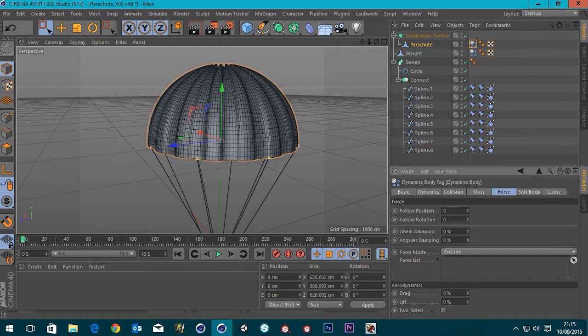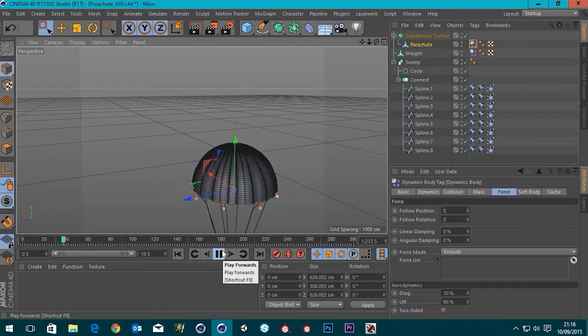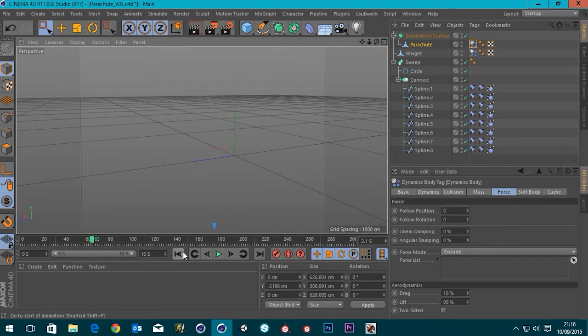Right, if we go to the force tab, we've got drag and lift. Lift is going to be the one that we're interested in, really. So I'm going to put that about 90%. Put the drag at maybe 10. See what we get from that. Now, not a lot has changed there.